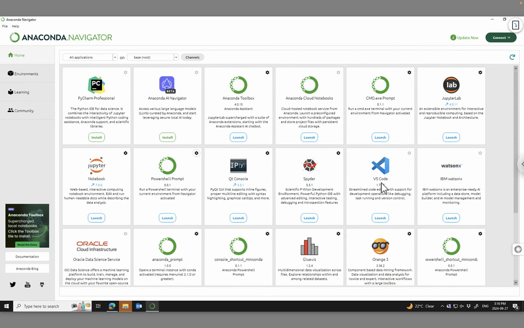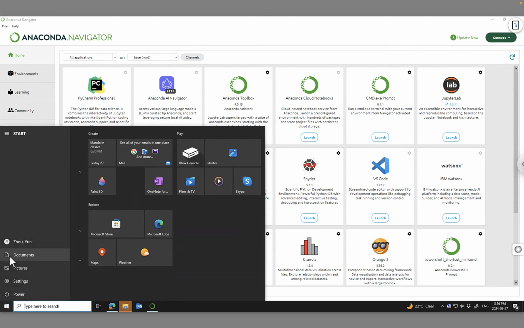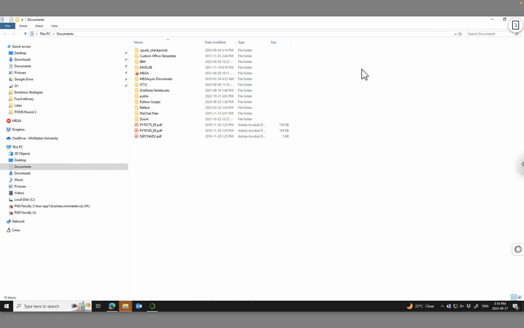On a Windows computer, things can be done in a very similar way. In order to find the current user of the computer's home directory, usually I will just go to the Start menu and then click on the icon right beneath my username. That will open up the documents folder for me.